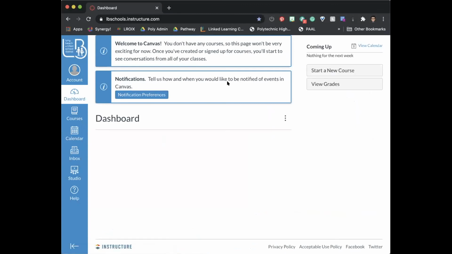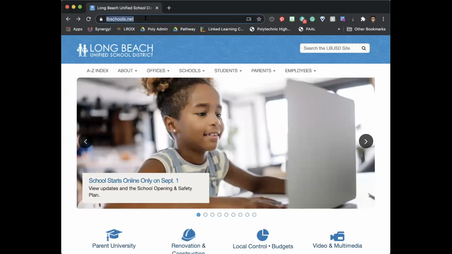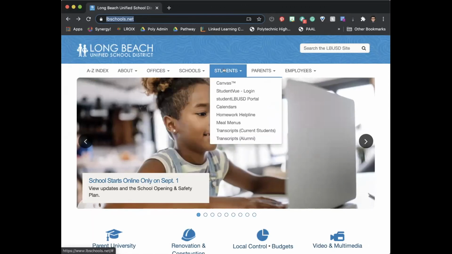The next thing it will do is ask you for your 9-digit ID number and your 6-digit birthday. Because I already did it once, it just logged me straight in. After you've logged in once, you probably won't have to log in again for a while. Again, www.lbschools.net takes you to the Long Beach Unified School District's homepage. You find the tab that says Students, go down to Canvas and click Canvas. From there, you'll log into Canvas the exact same way you logged into Chromebooks and computers on our campuses. This process is the same for elementary, middle, and high school.